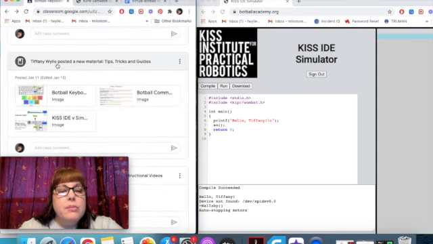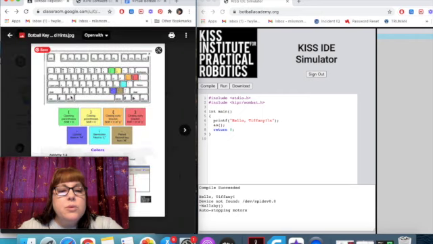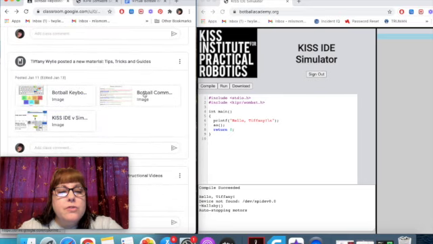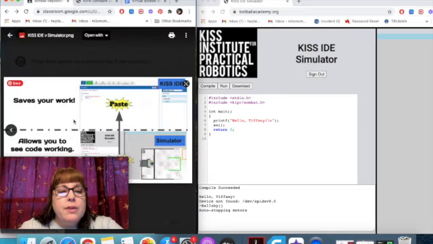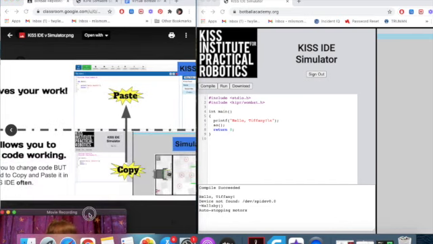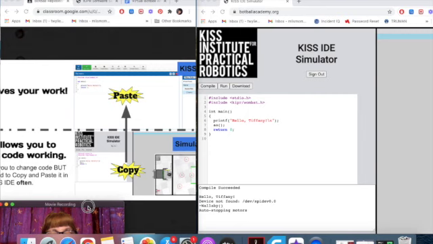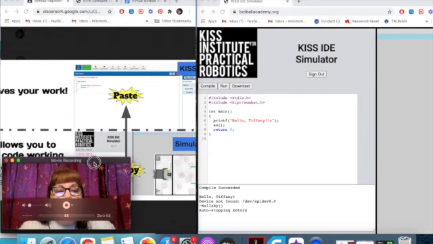If you're having a hard time, over here in the BotBall repository, I have something called tips, tricks, and guides. This will show you where the curly braces are on a standard keyboard, the parentheses, the comma, the semicolon, and the period. Also, there are a few other things that might be helpful if you're having a problem remembering where you copy and paste. You copy from the simulator and you paste it into the IDE.